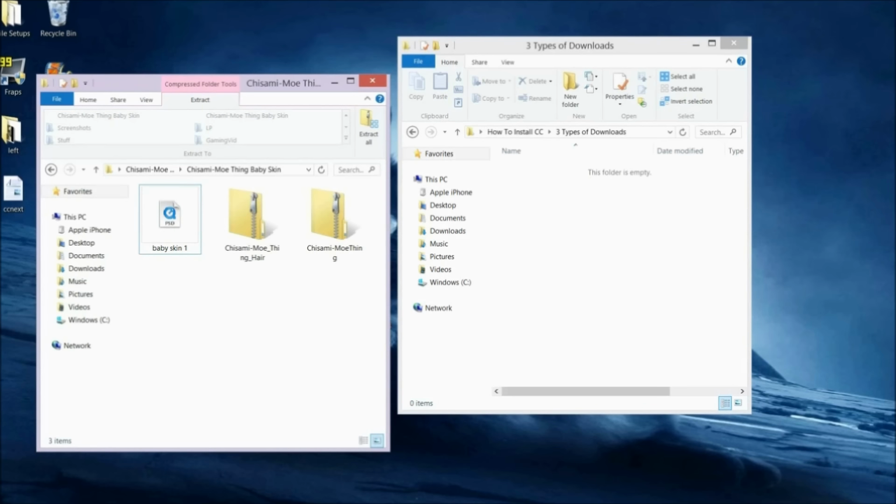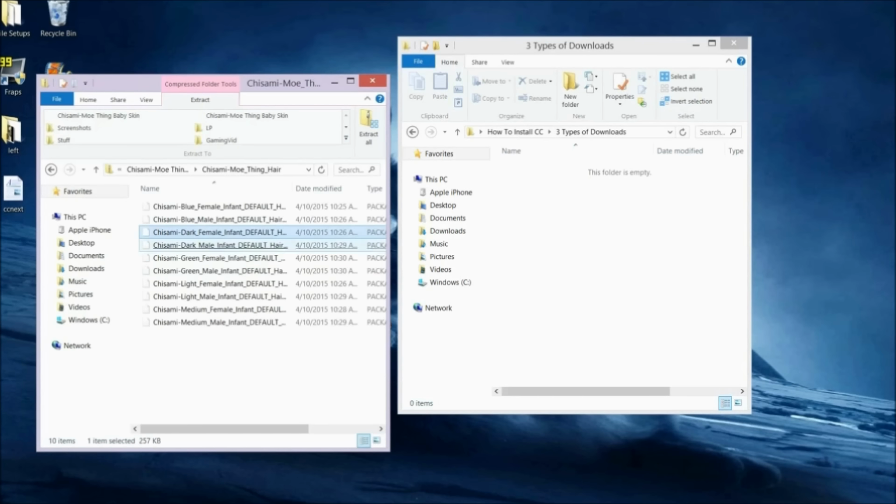So anyways, this is the Shazami molding hair. This folder contains all of the skin replacements for babies with hair. And this folder over here, the Shazami molding, contains all of the bald skin replacements for your baby. So clicking on this one right here, you will see that there are a lot of contents to choose from. So you have your blue, dark, green, light, and medium skin tones for both your male and female.